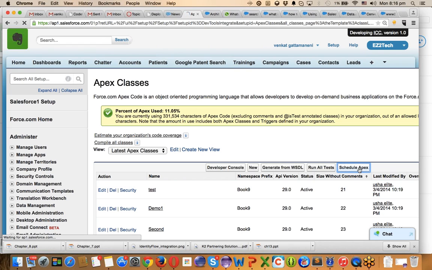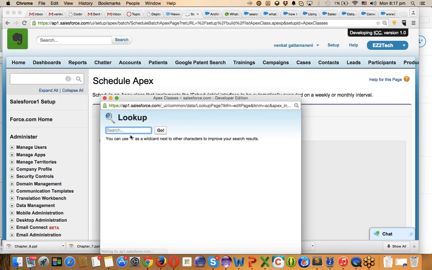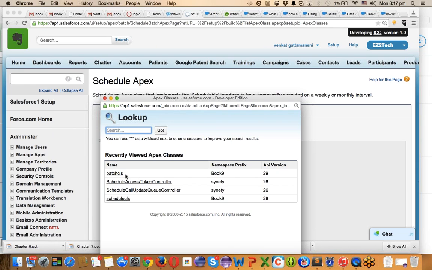So I will be clicking on this to open the scheduling screen, batch name. If I click on this, I can only pick the schedulable classes. See, schedule Apex classes that implement the Schedulable interface to be automatically executed at weekly or monthly intervals. It cannot show the classes which are not implementing the Schedulable interface. There are only 4 classes in the system using the Schedulable interface. That means there are 4 schedulable classes in my system.